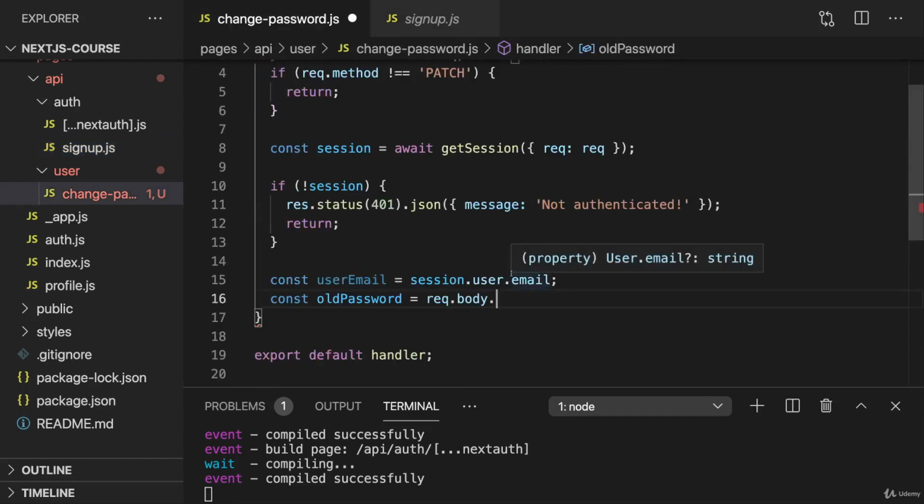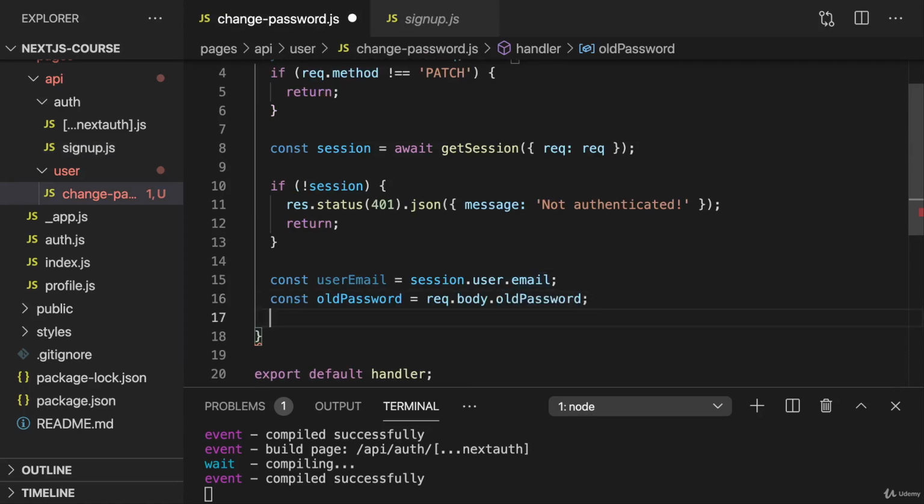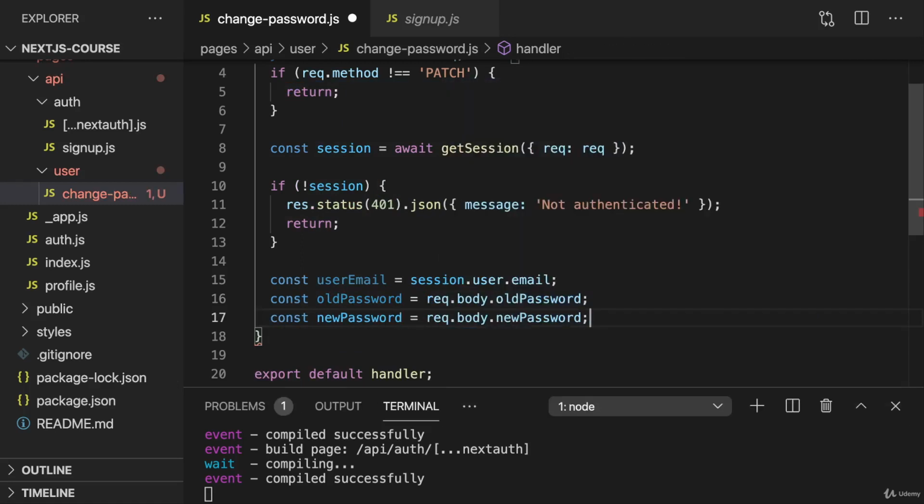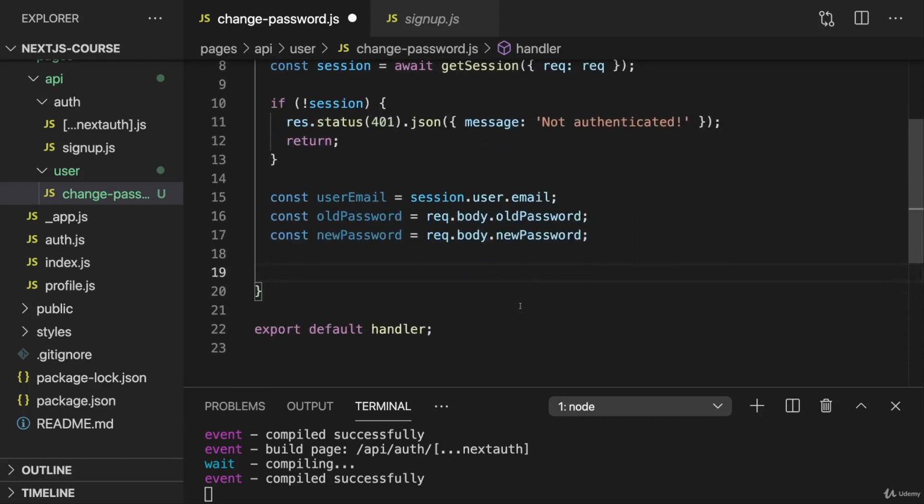And here in change password, we could, for example, expect that on the body we got an oldPassword field, and then we got the new password, which we get from request.body.newPassword. Of course, we'll have to make sure that when we send a request from the client to the server later, we have these two fields, old and new password, in the request data, which we attach to the outgoing request. And with that, we got all the data we need.